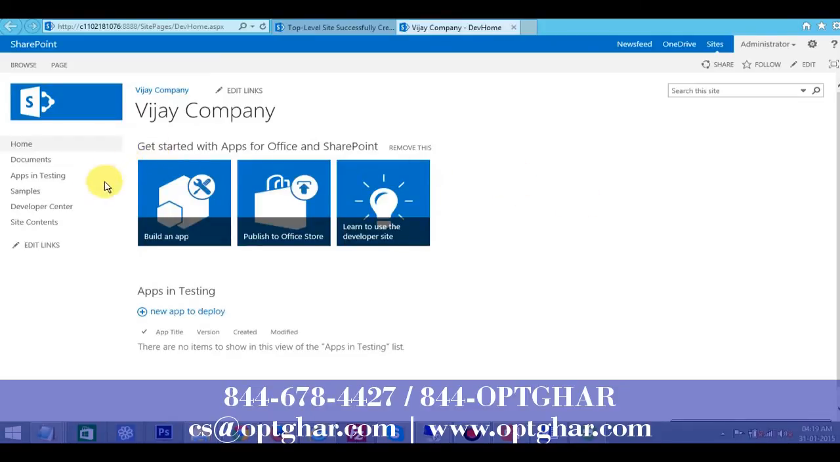Okay, anyway, I will explain here. On the left side you can see this is the quick launch menu. If you want to go to any of the document libraries or lists, you can click here. Whenever you create a new list or library, a link to it will be created here.